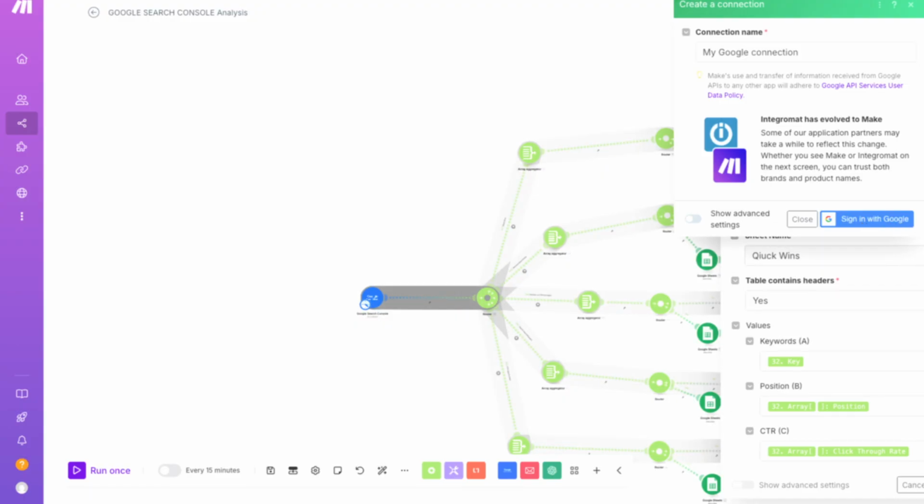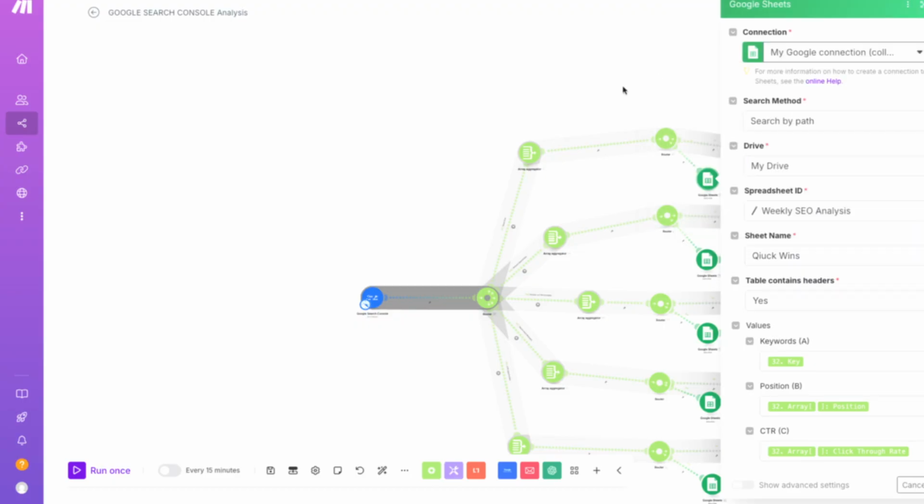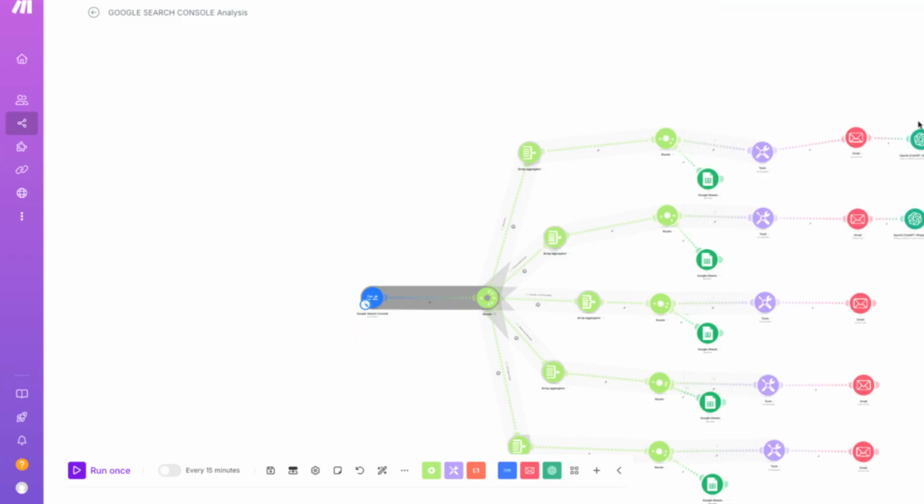So that's how easy it is to connect. Nothing technical to do. You connect your Google Sheet, the one that I provided for you that you can download, and you're in.